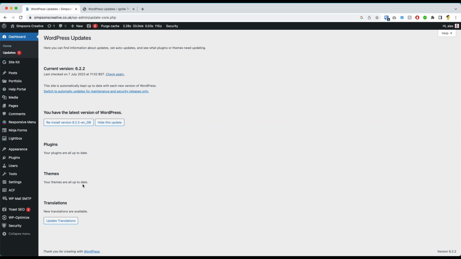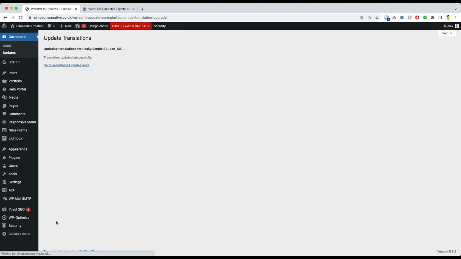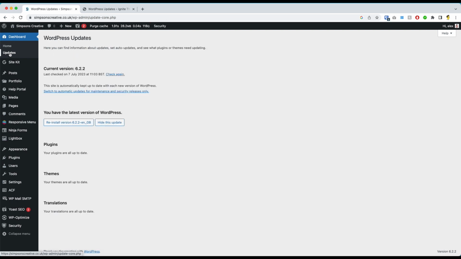Oh no, we have one more, translations. I'm just going to update translations there. Translations is a bit of a tricky one because what you'll probably find happening is once you update a plugin, there'll be updated translations for that new version of the plugin. You can see here the plugin had new translations available. So if we press update again, you can see, yep, this is all now up to date.